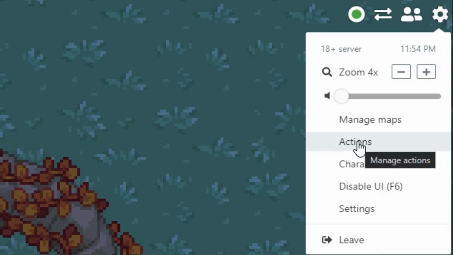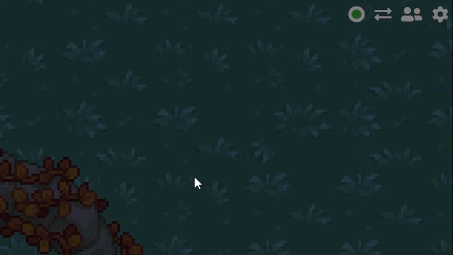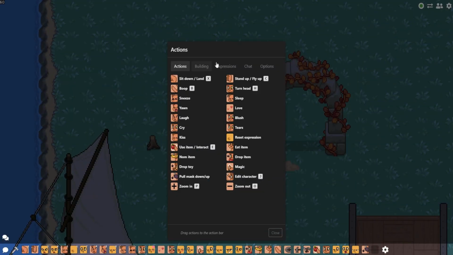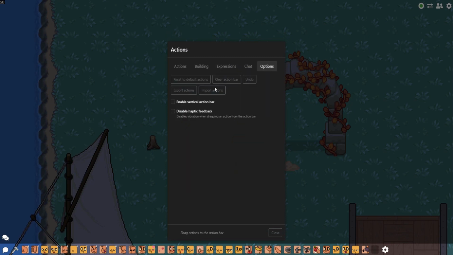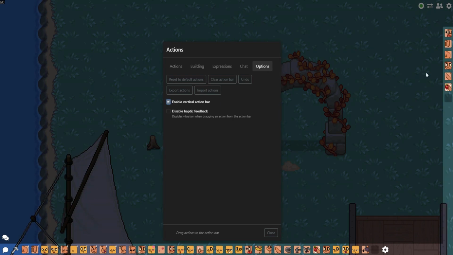Now let's go to the actions and stuff. So if we click the action thing here, you can see all these different things, and if we go to options, we can enable the vertical action bar or disable the haptic feedback. Now the haptic feedback you're not going to really see on PC. This is just for mobile devices and things like that. So if we enable the vertical action bar, you can see how we get vertical actions over here. Quite lovely.